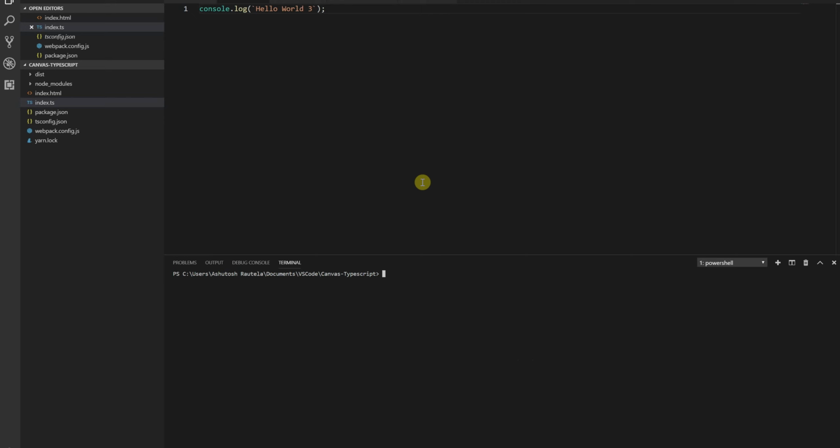Great. So that's all for this tutorial. So now we have set up our project using TypeScript and Webpack. From the next tutorial onwards, we will start writing a code for HTML5 canvas using TypeScript.